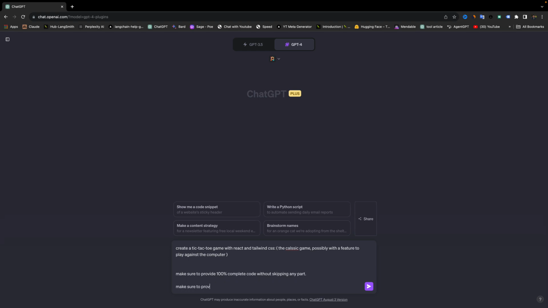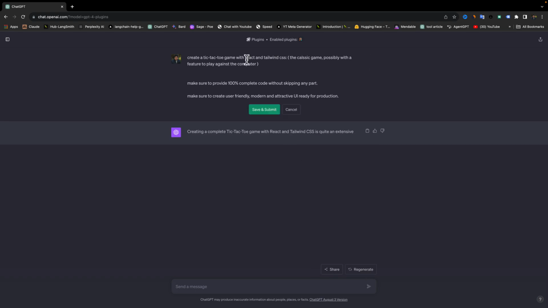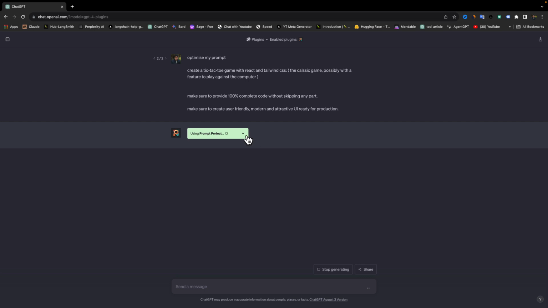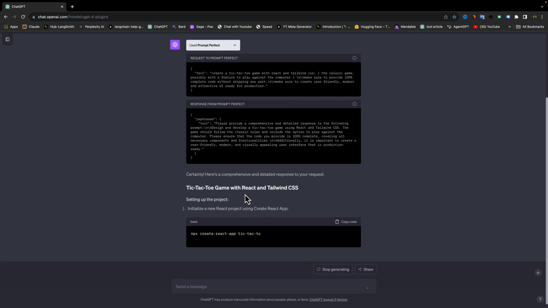Make sure to provide or create a user friendly, modern and attractive UI ready for production. Okay. Again, I did not mention that I want to optimize the prompt, so I did not use that plugin. So here I need to specify: optimize my prompt. Okay, this is the prompt that it has generated for us.